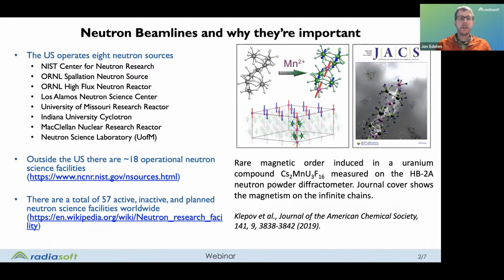Of course, NIST and Los Alamos have neutron sources, and there are a couple of other smaller neutron sources scattered around. Worldwide, there are around 18 operational neutron science facilities. I've linked a list of them here if you're interested. And perhaps more interestingly, there are 57 total active, inactive, and planned neutron science facilities worldwide. So when you start to dig into it, while you may not always hear about them, there's definitely a lot of neutron science going on and a lot of facilities that support this kind of research around the world.